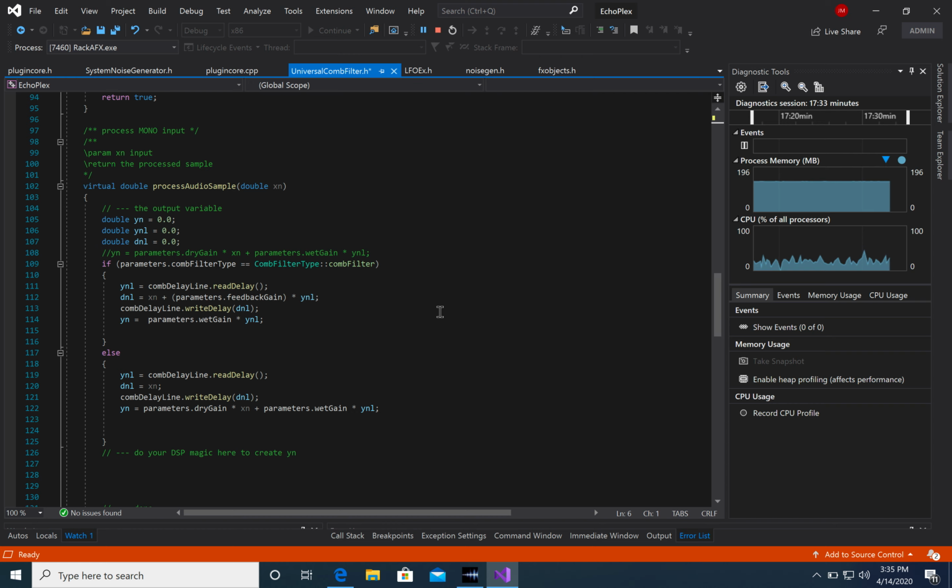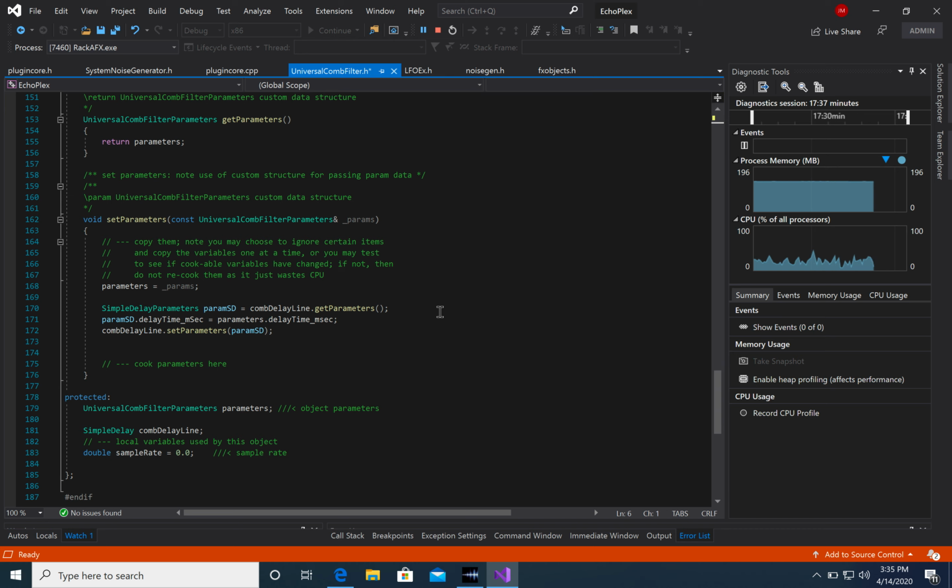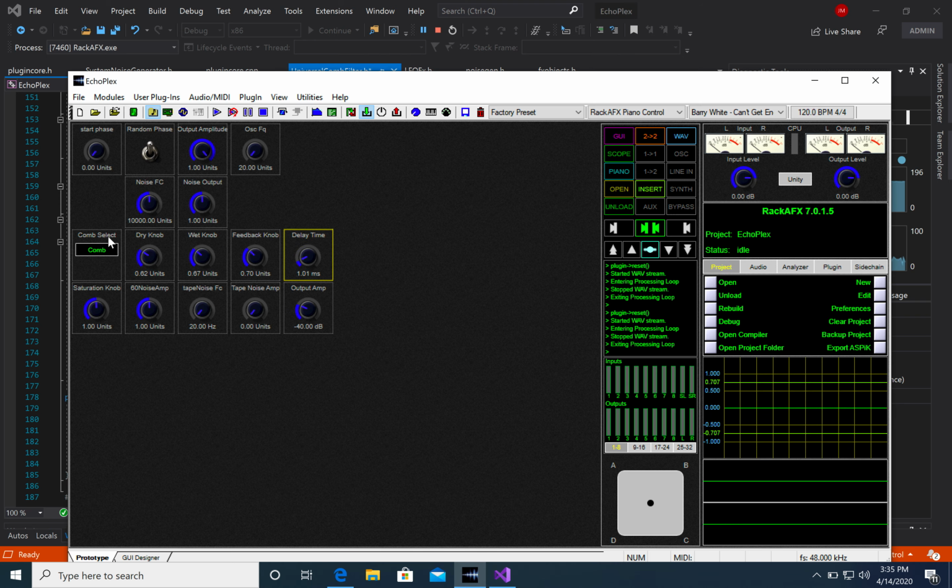Then before process audio sample, we have to set parameters. In this function, we make sure we set the parameters we got above from universal comb filter parameters into the simple delay object. And specifically, we're trying to modify the delay time in milliseconds of the simple delay object with our GUI control, the delay time knob.